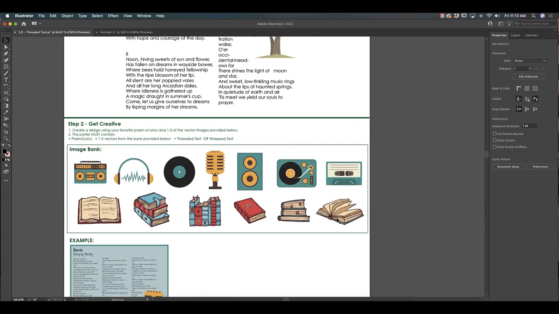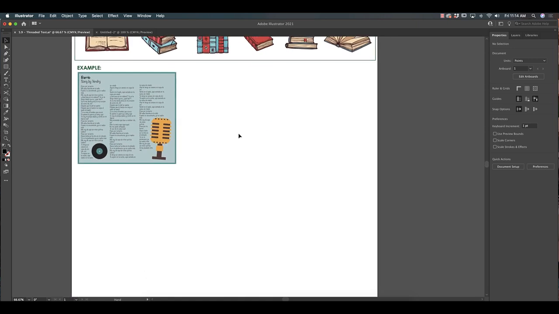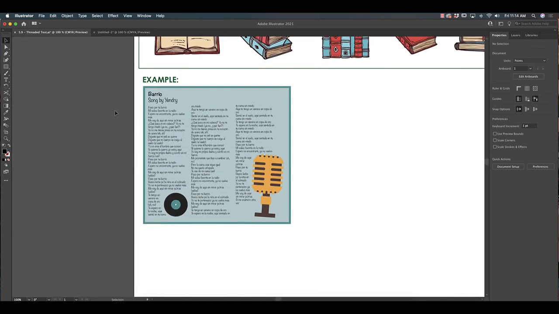The second part, you get a little bit of freedom in your creativity. What I'd like you to do is create a design using your favorite poem or lyrics from a song, as long as they're clean, and 1 or 2 of these images provided. Your poster has to contain the lyrics or poem, one or 2 of the vectors provided here, and threaded or wrapped text or both. So I showed you in the example here, I threaded my text to be 3 columns and I put 2 pictures and I wrapped them so the text went around.